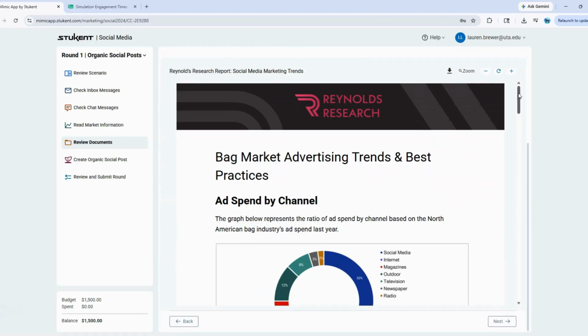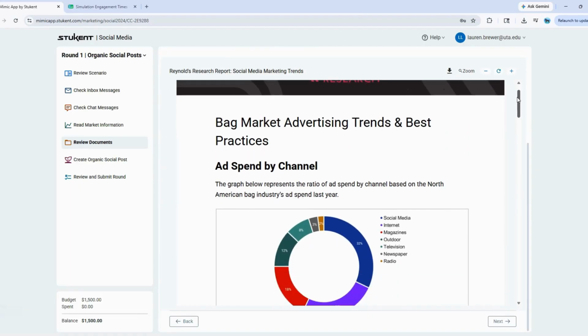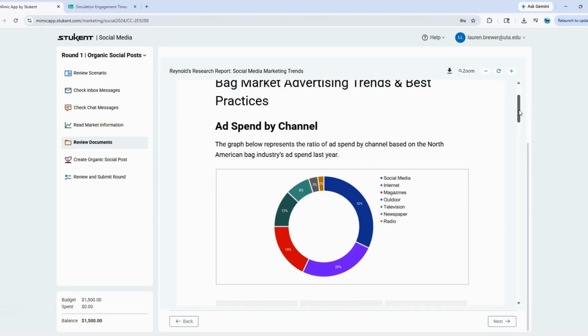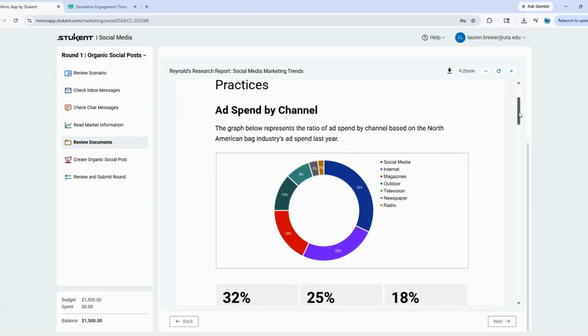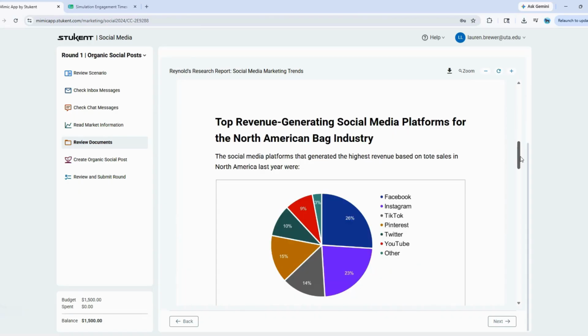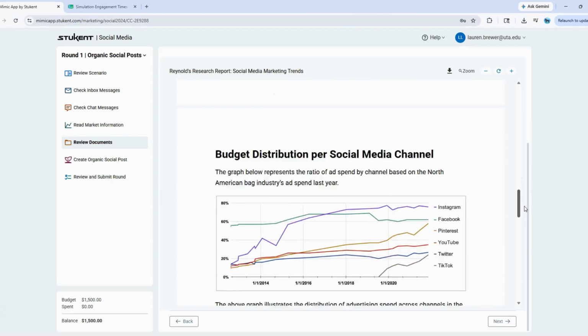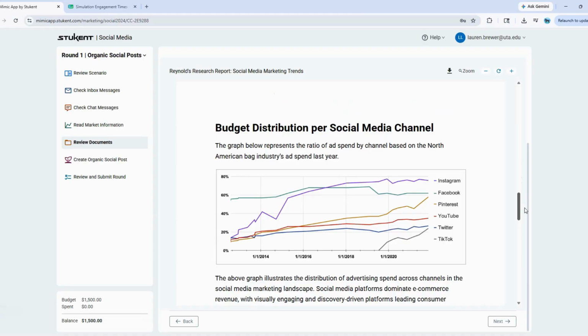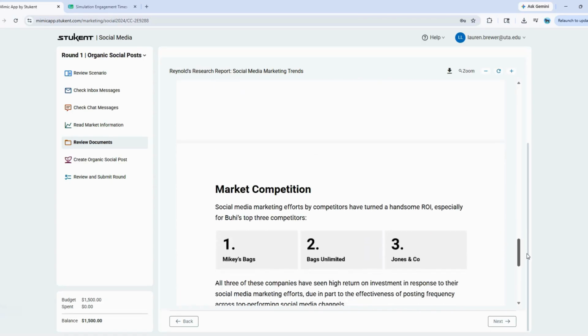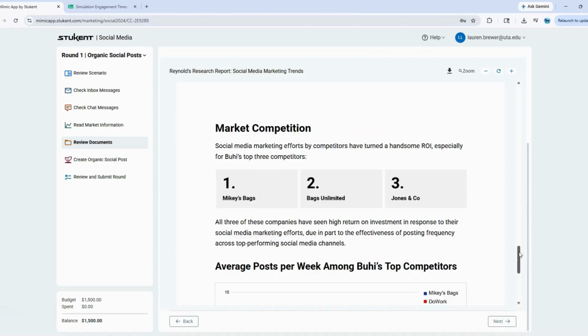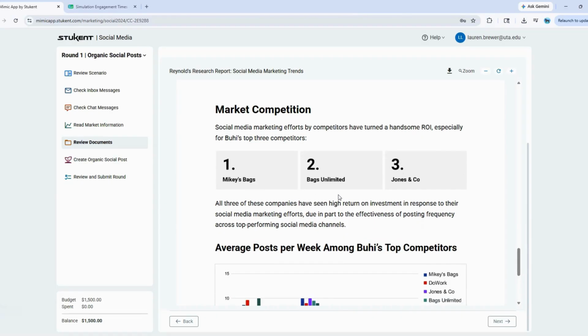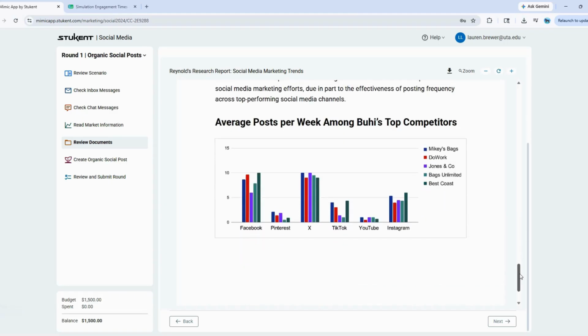So I can see on this report, we've got ad spend by channel. So this will be really important for us, especially as we get into our paid rounds. We have top revenue generating platforms, fastest growing platform, budget distribution across each channel, and our market competition. So we've got 3 competitors listed, and we can see how many posts they are making per week on each platform.